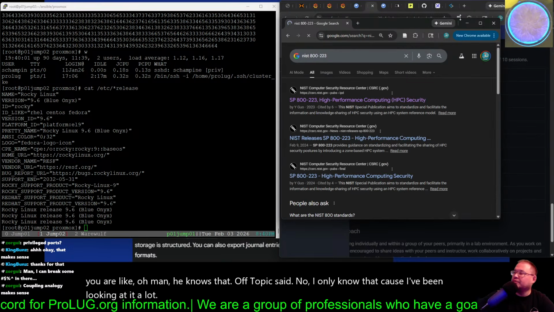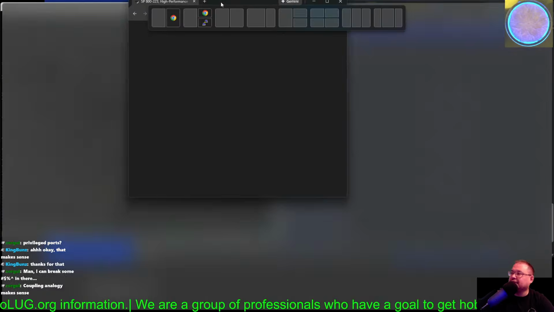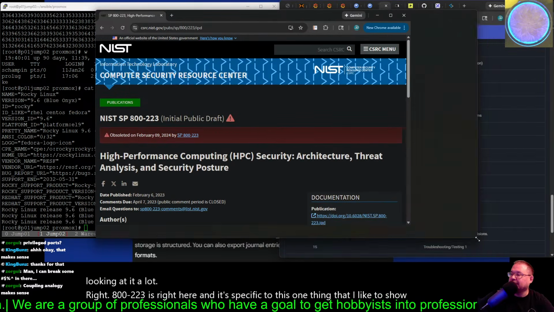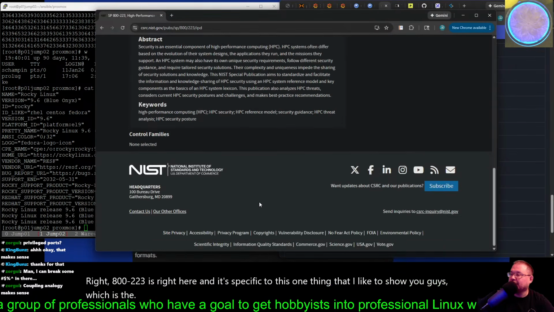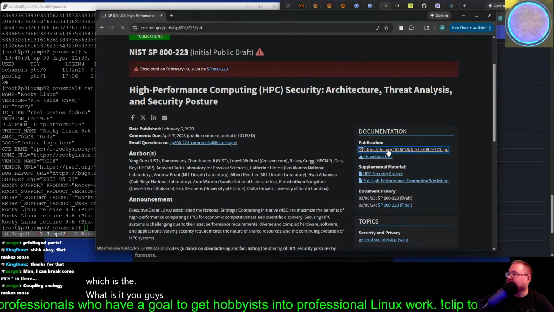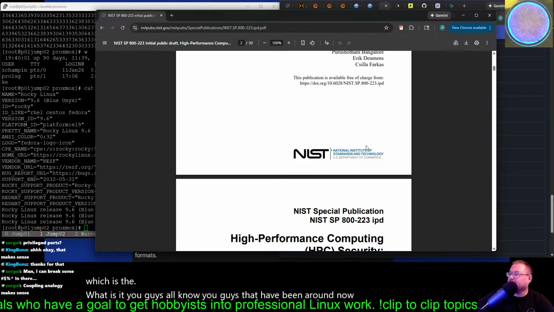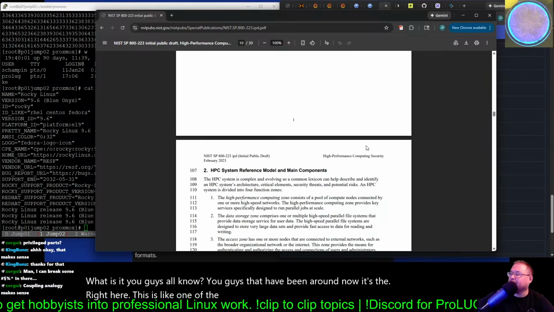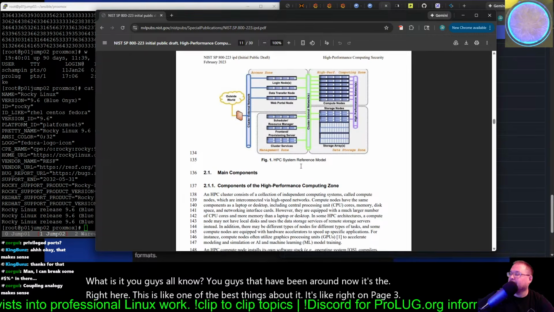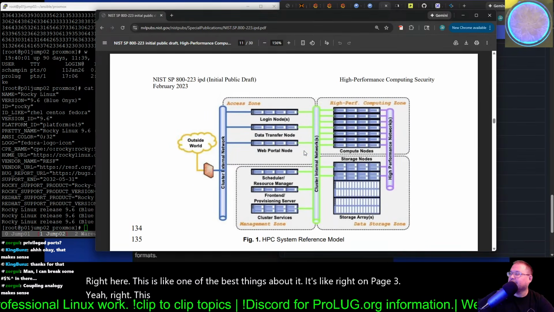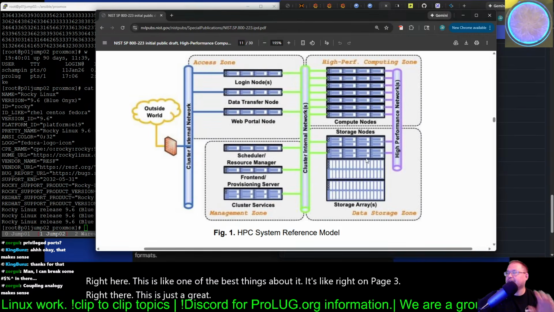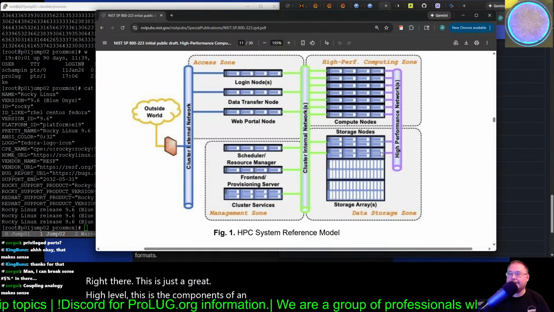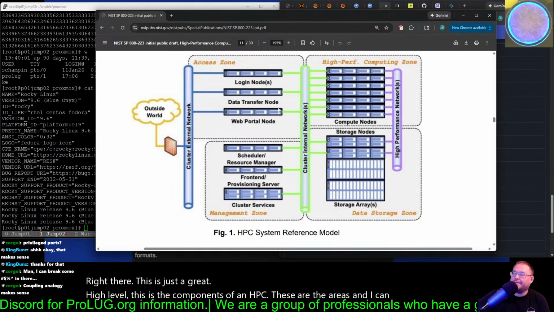Right, 800-223 is right here. It's specific to this one thing that I like to show you guys. You guys that have been around know. It's right here, like one of the best things about it, right on page 3. Yeah, right there. This is just a great high level. This is the components of an HPC. These are the areas, and I can show you how to set up a lot of these different pieces.